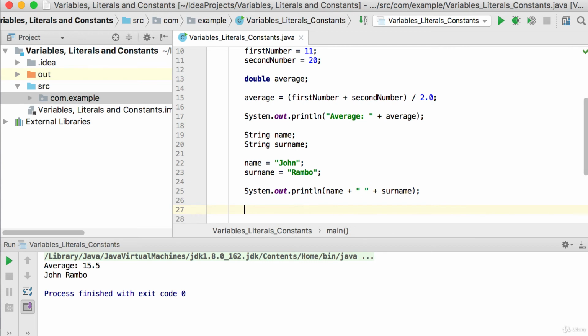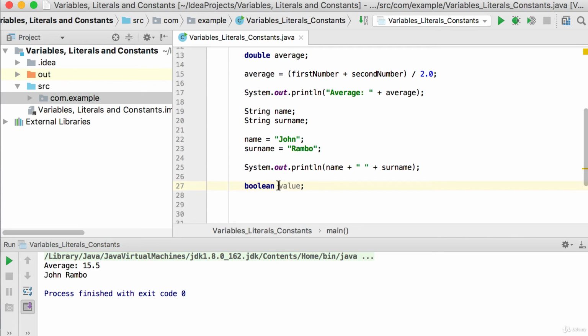Now let's look at another one there. Let's take the Boolean quickly. So that is the Boolean. Remember, Boolean values are either true or false. So let me just call this one value. So this variable is called value, and the type for the variable is Boolean, either true or false.